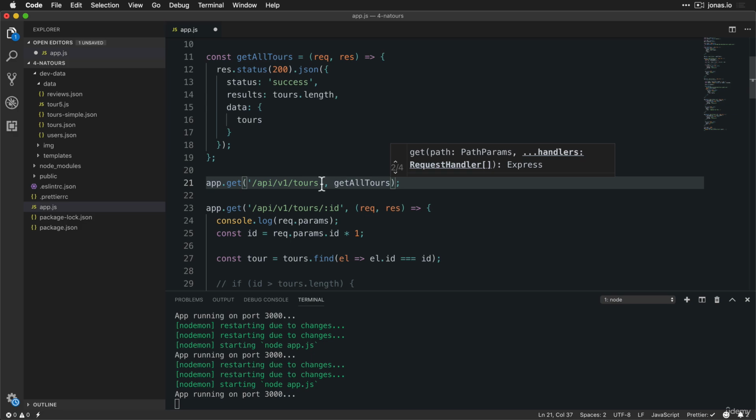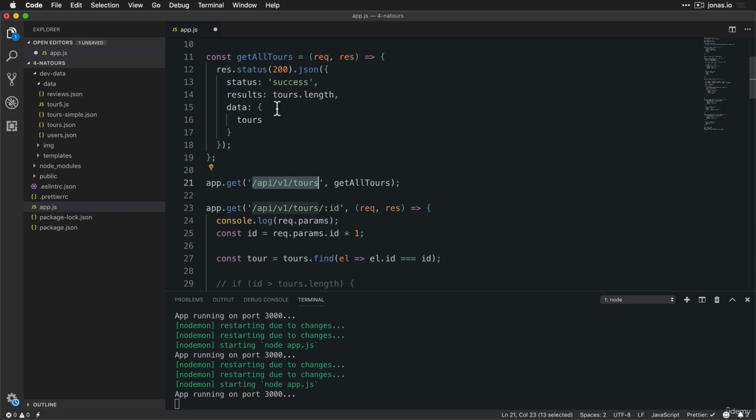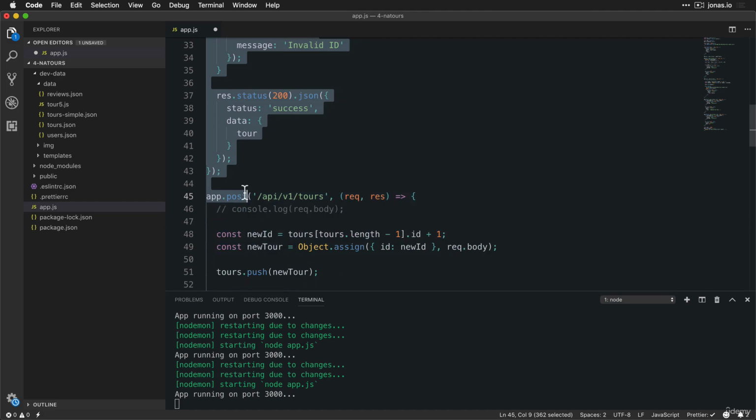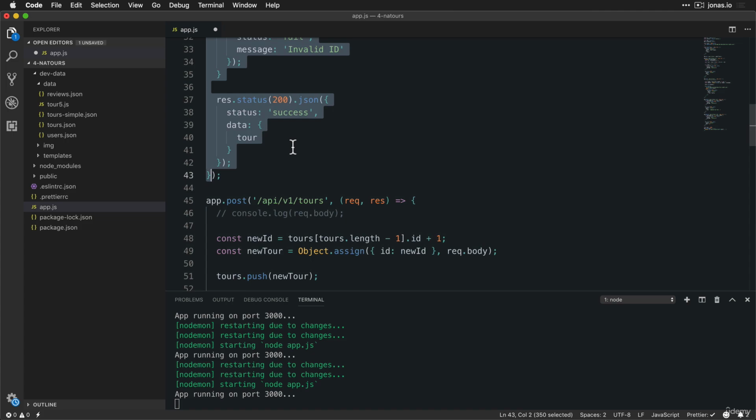Okay, and so right now, if I hit this route, this endpoint, it will simply call this getAllTours function. So the functionality didn't change at all, but I did slightly refactor my code. Okay, and you will see how nice this is going to be when all of the routes are together and all these route handlers are also together.